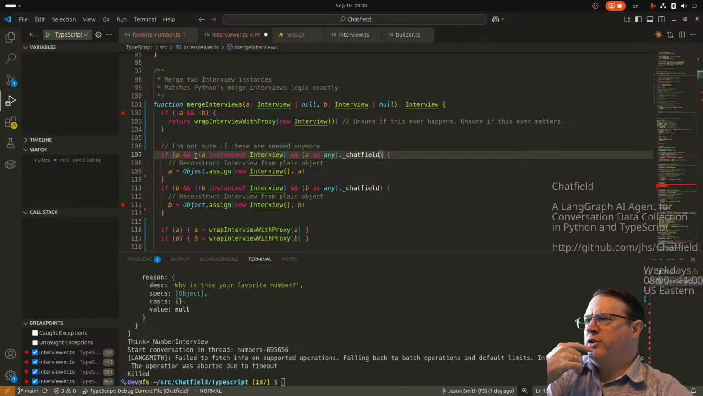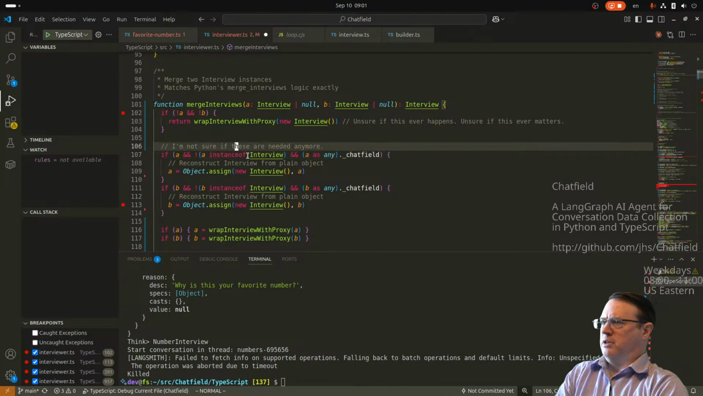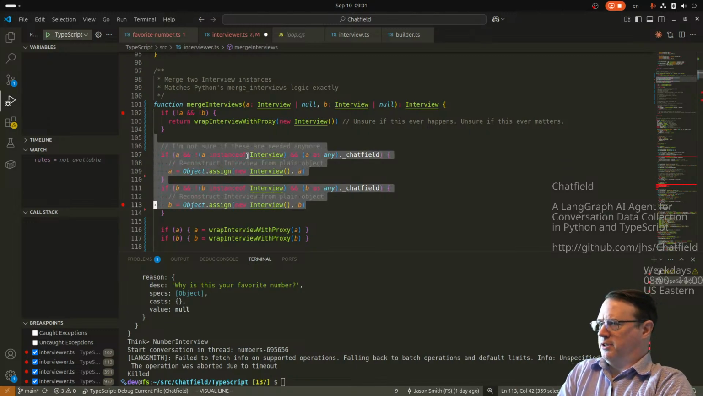So this would never evaluate true. If A is truthy, A instance of interview is always going to be true because it's not null, and then that's going to make it false. So yeah, this is tautologically gone. This is gone. I've talked myself out of it.